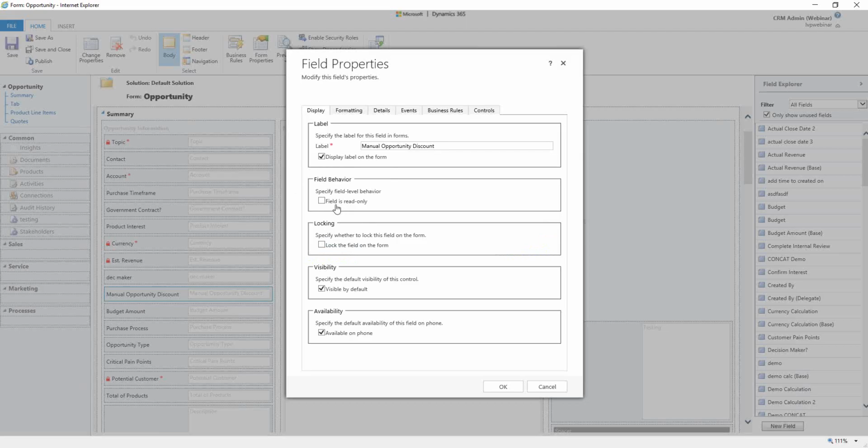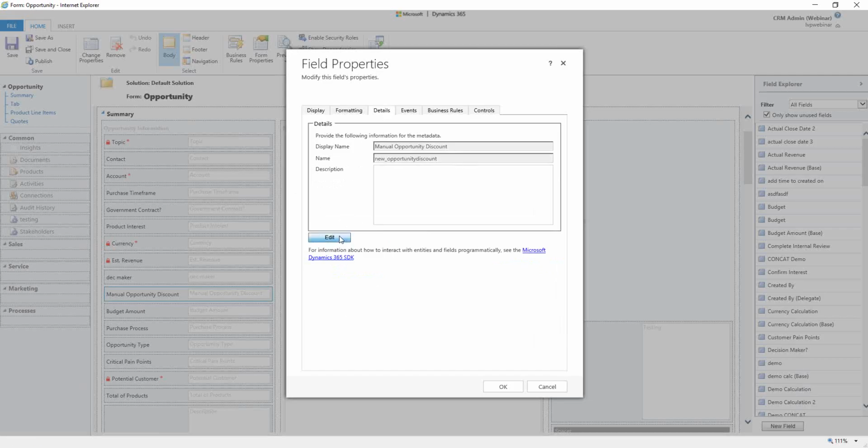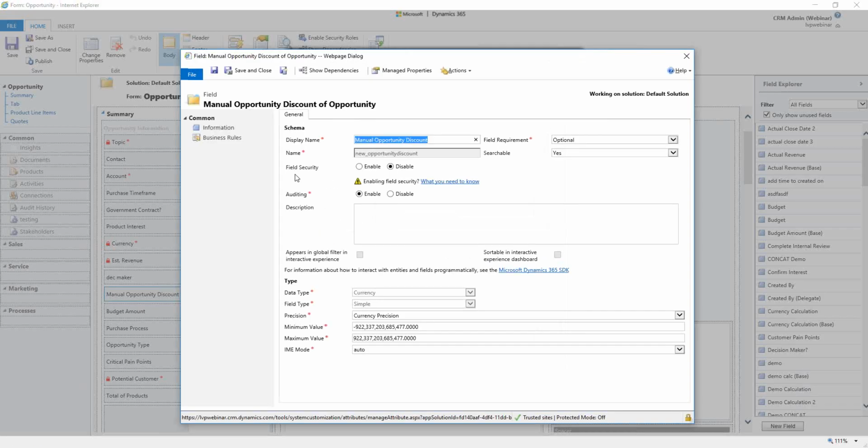This is where you set read only, is on how the field behaves on the form, so the field behavior. Field security is actually through the details, editing the actual field. So enable field security, we just click enable, save and close.